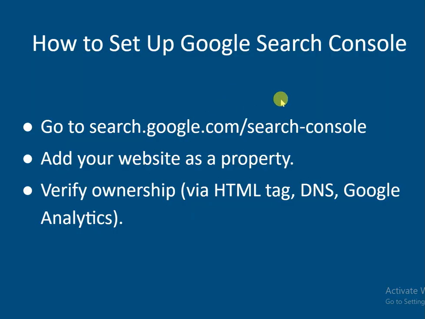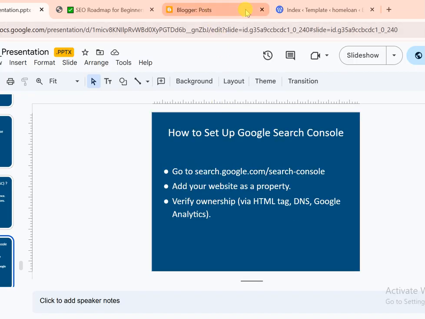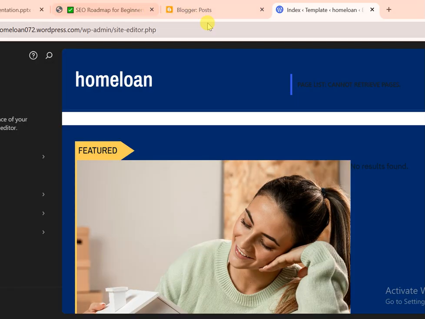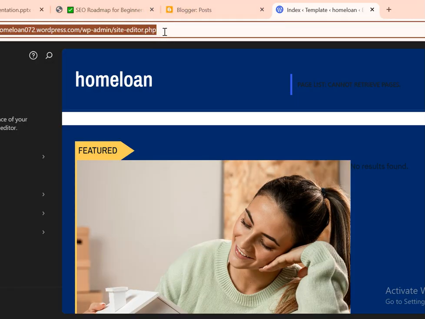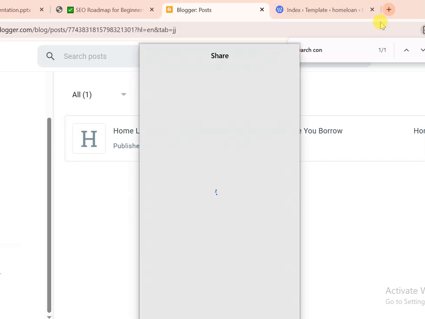So, how to set up Google Search Console? Let's see how to set up Google Search Console today. Okay, let's go back to our blog which we have created. I have created one website on day 4. So here is the website. This is the blog which I have created. So I will take you to the URL.